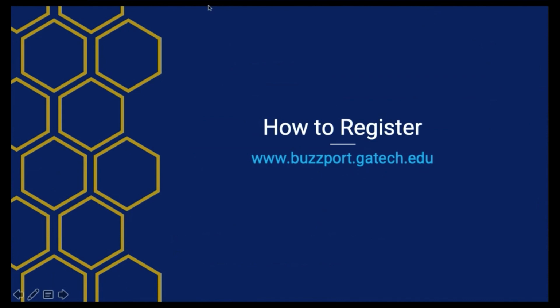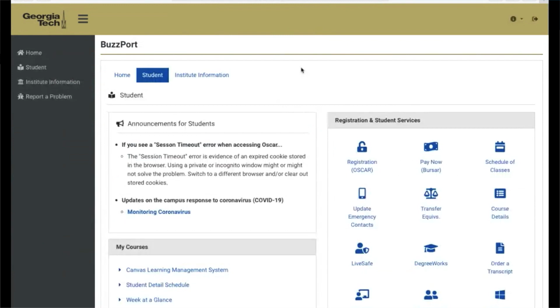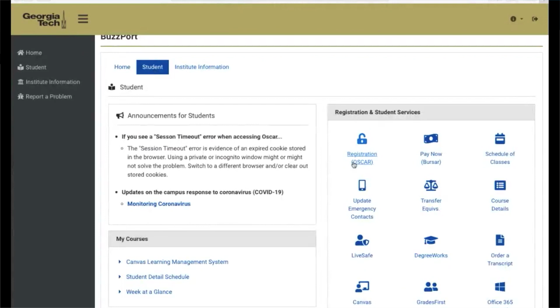So you're going to want to go to buzzport.gatech.edu. And this website right here is what you're going to see when you pull up Buzzport. So you're going to click log into Buzzport right here. And my Buzzport account is already logged in for me. So the first thing you do is click on this lock sign that says registration Oscar.